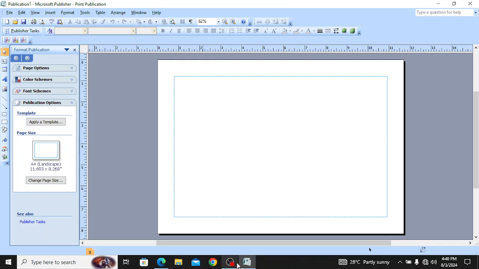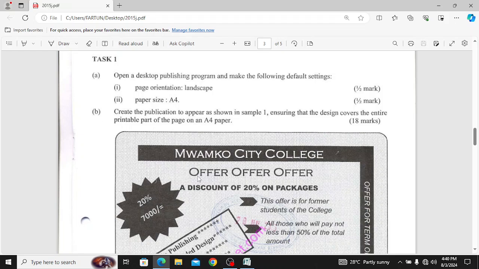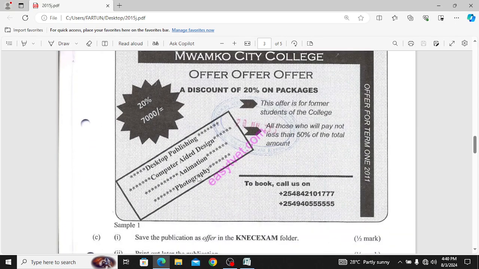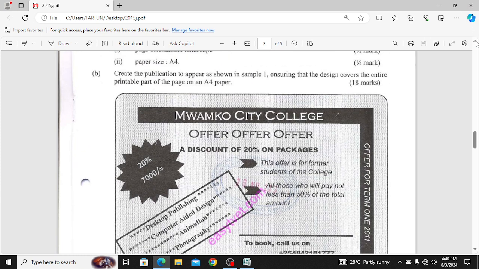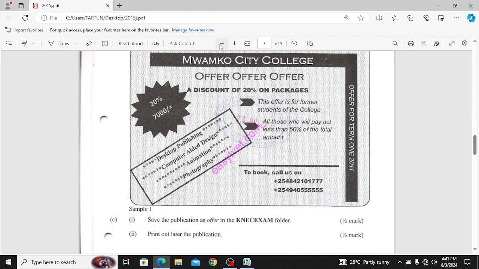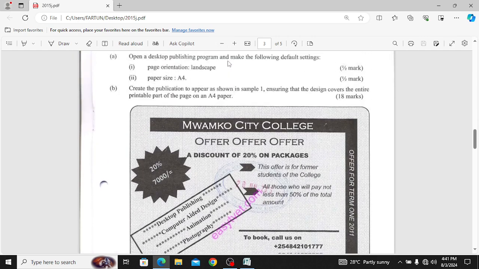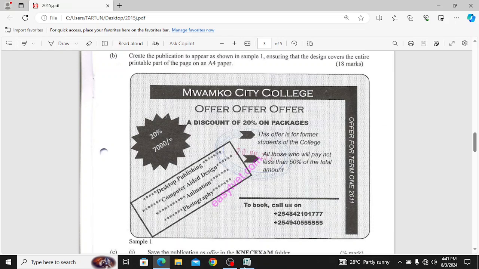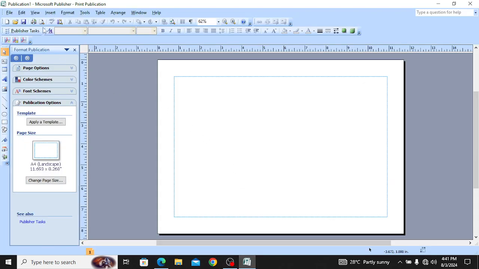The first thing, as you can see in the question paper, look at the question paper carefully, this is a rounded rectangle drawn here. So now we need to draw this rounded rectangle, and then inside this rectangle there is a pattern style. We need to fill that pattern, as you can see. So now let's create the publication. First of all, let's draw the rectangle.